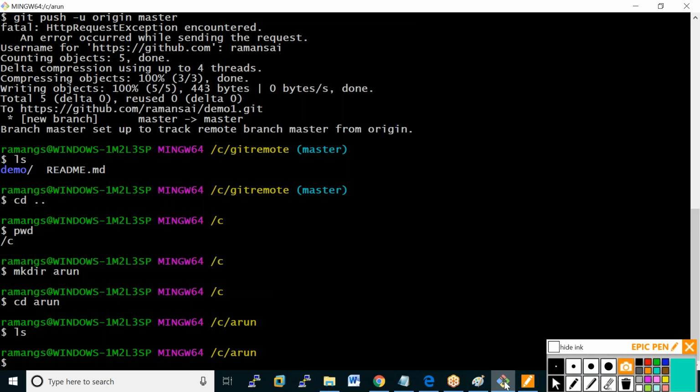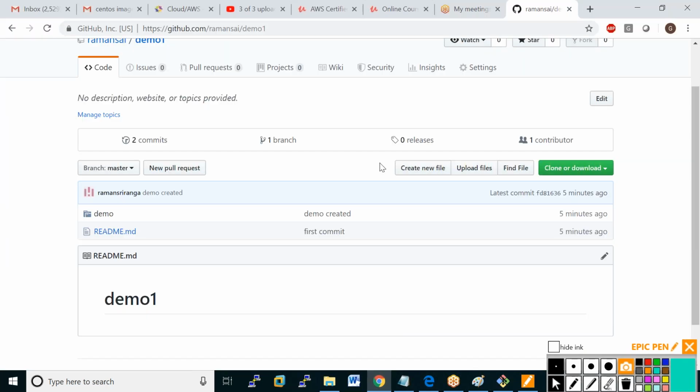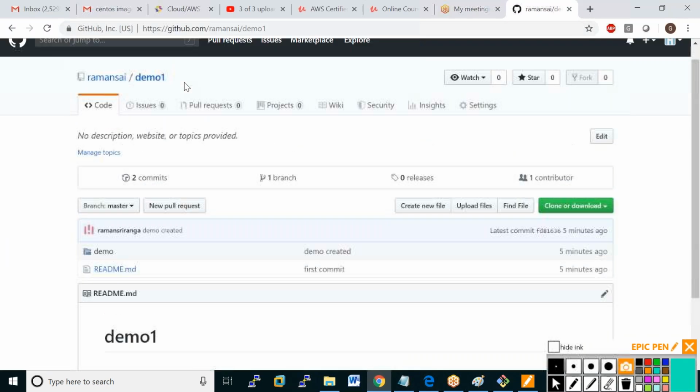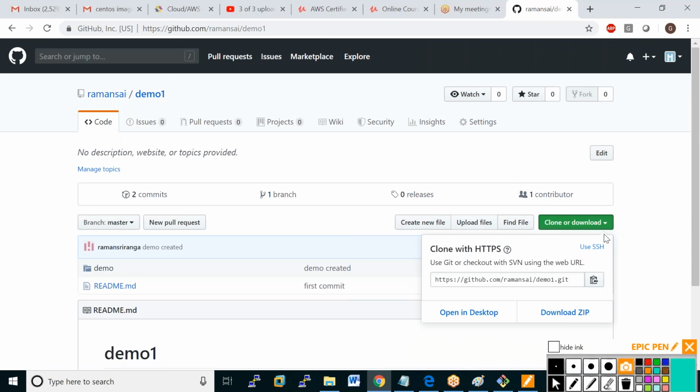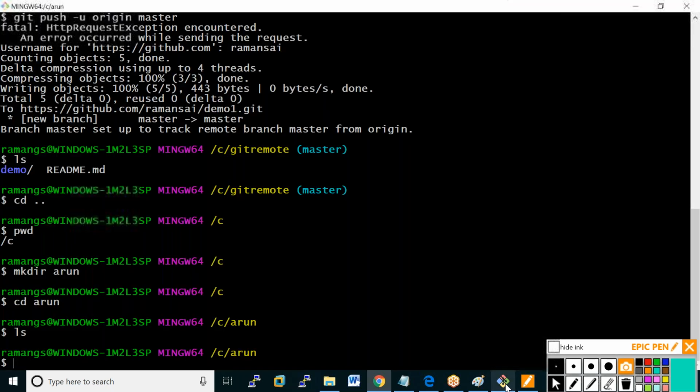Okay. ls. If Arun wants the content of this demo one repository, what Arun need to do? He wants the content of demo one repository. What Arun needs to do here? He needs this clone or download. First, let me do the practice. http github ram site demo1.git. Copy the file. Come here. Okay. Simply issue the command git clone the URL.